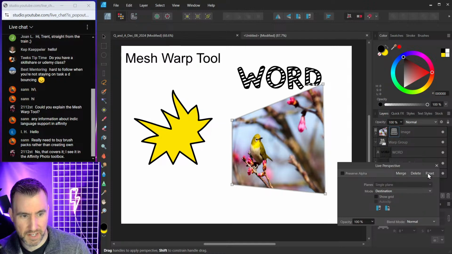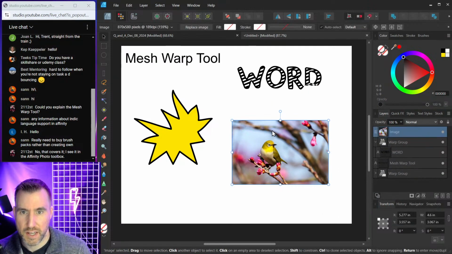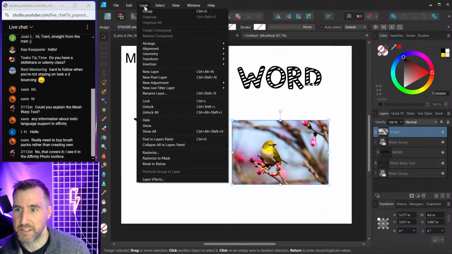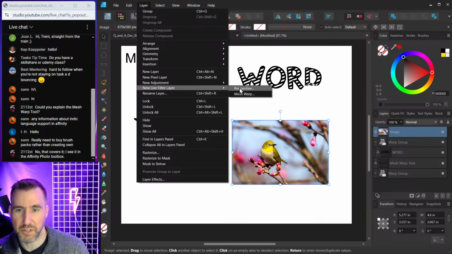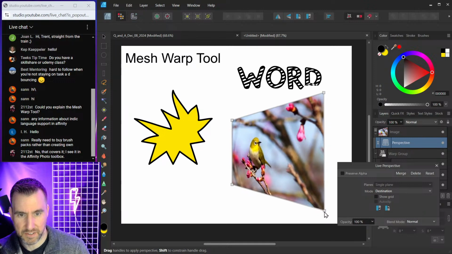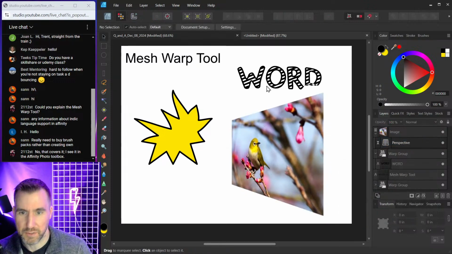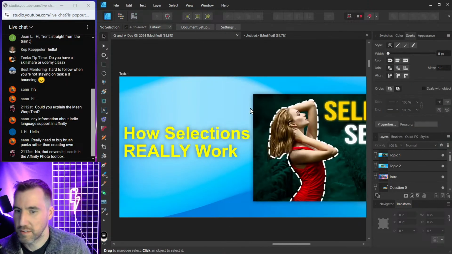So just to show you that again, let's delete this. I went to the pixel persona and I said Layer, New Live Filter Layer, Perspective. So this is what you need to do for the raster-based images in Affinity Designer. And that's a little tricky thing that people miss sometimes. So I hope that helped. It's definitely a useful feature.